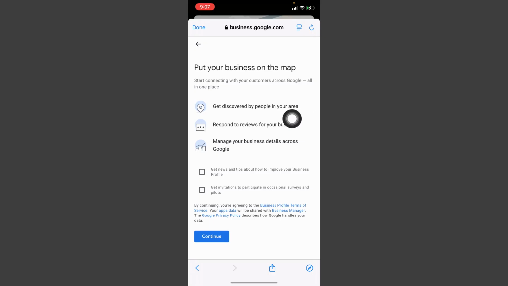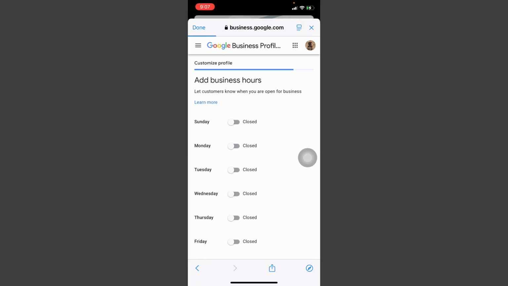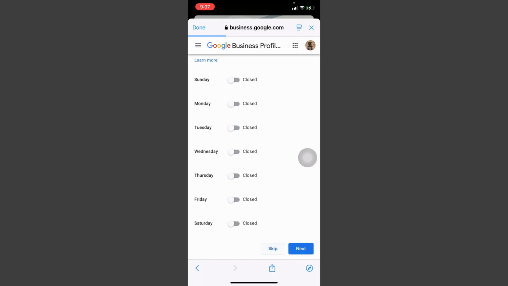Now from here, just going to click on continue right here to put your business on the map. Now once you hit continue, Google will ask you to start your verification, but you can also choose to verify later. So you're just going to click on that button. Now you can also add business hours right here, but you can also choose to skip.